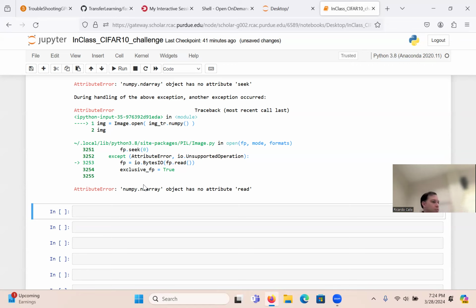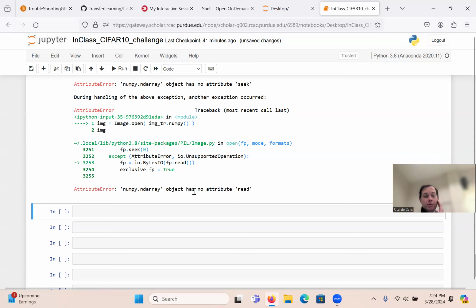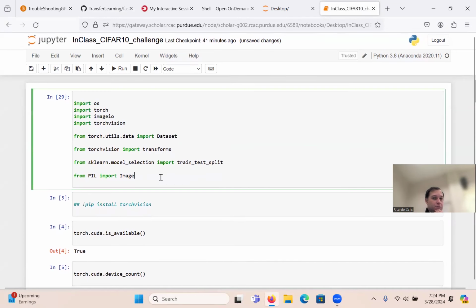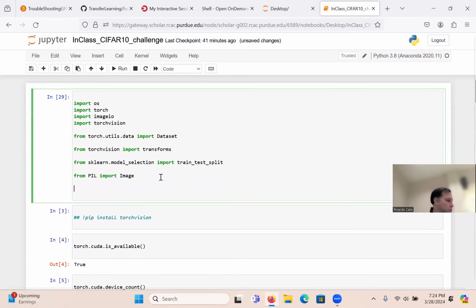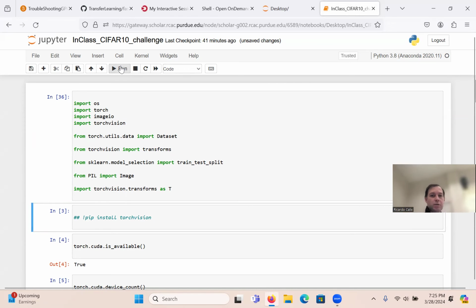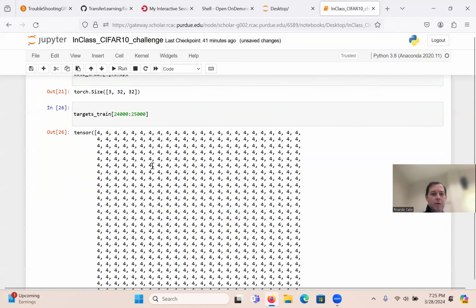Right, so this should work. Okay, so we're gonna use torchvision for this one. So import torchvision.transforms as T. Okay, so we're just gonna do that. So load the library, that worked. Okay, great. Now we can go down here.